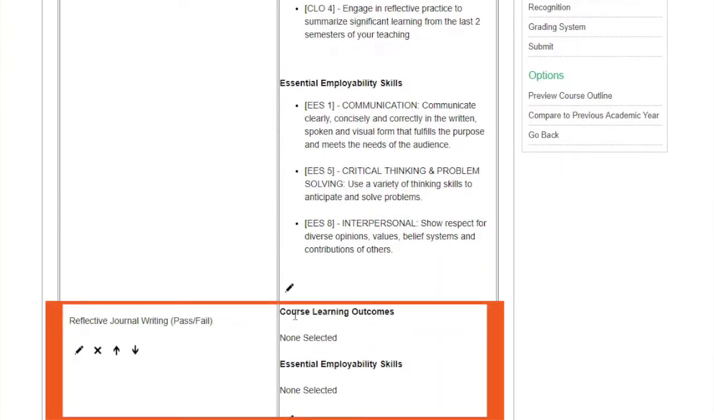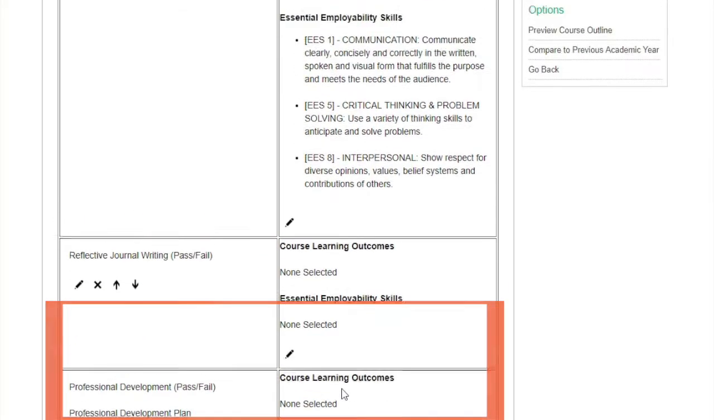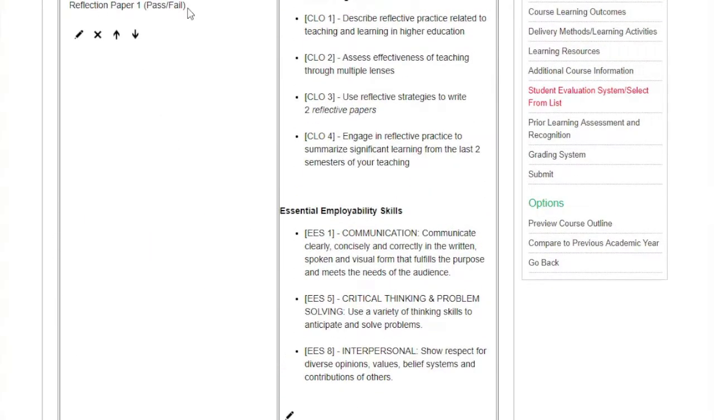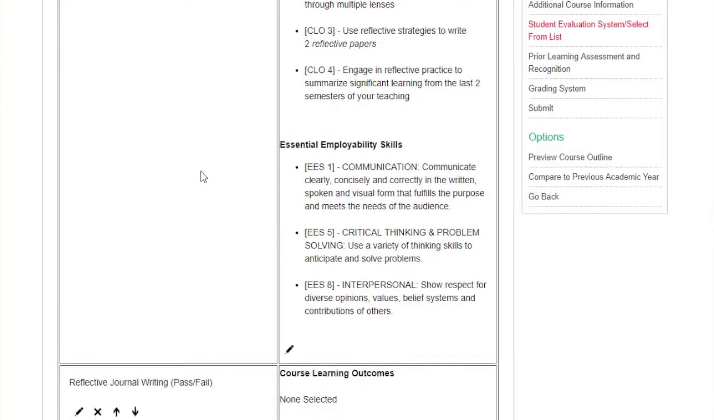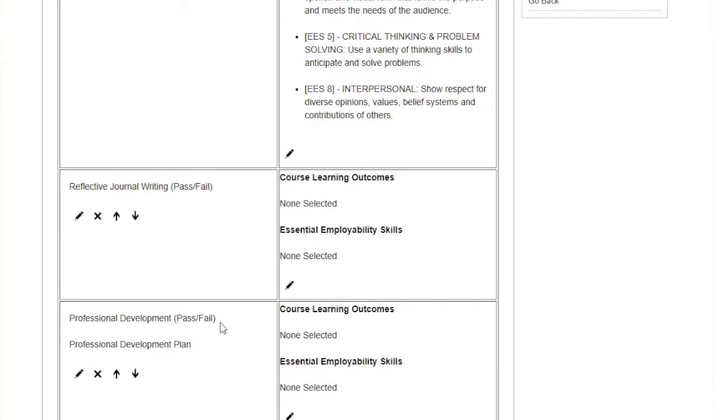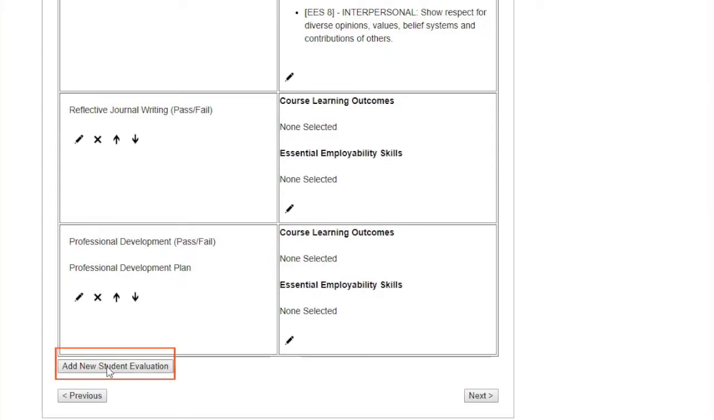Okay, there we go. No learning outcomes or EES have been selected for the rest of these assignments. And in fact, I'm actually missing an assignment. So there's two reflective papers in this course, and I can see that there's only one. Okay, so I'm going to actually add another evaluation. I need to add my reflective paper number 2.